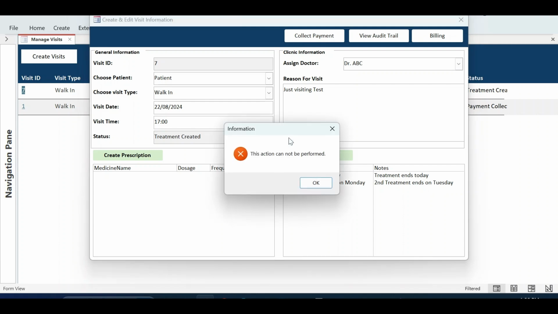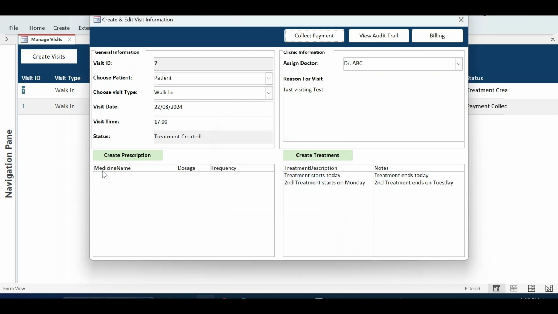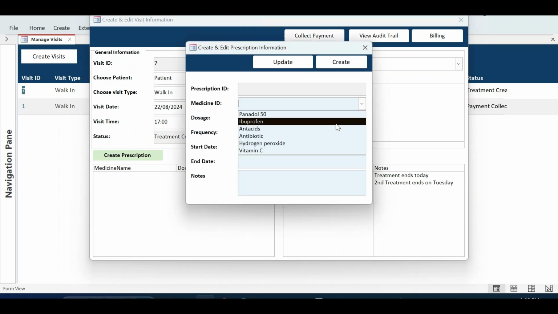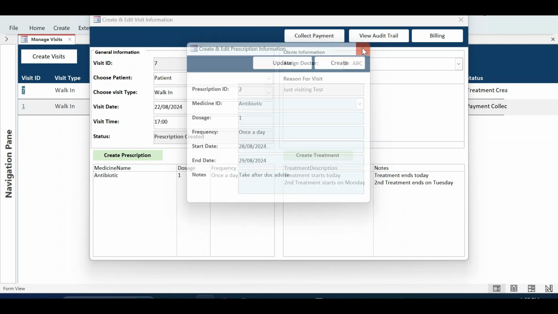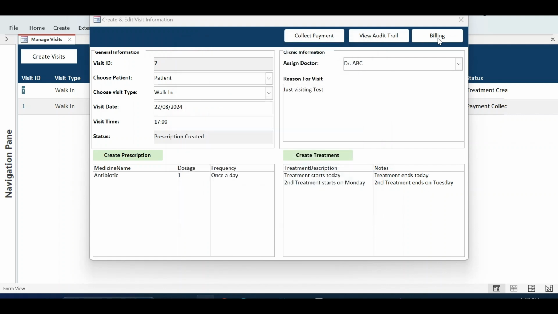So if I click here, it says this section cannot be used because billing is not done. Let's add a prescription. All right, one frequency, once a day. Let's say start date. All right, take after talk advice. Click create, done, close. Okay, now let's create a billing document.